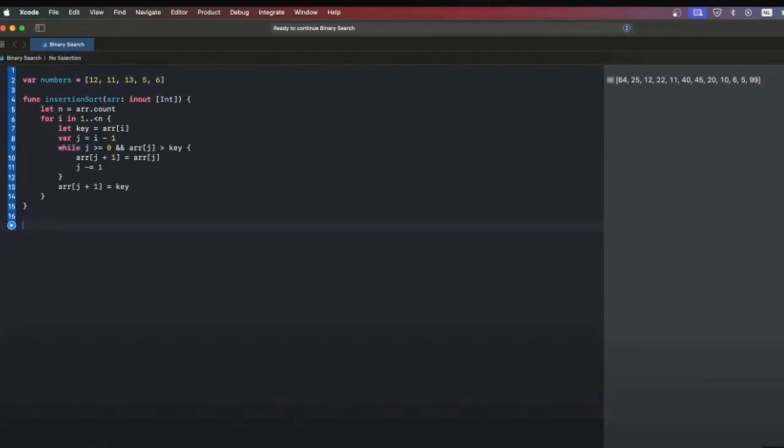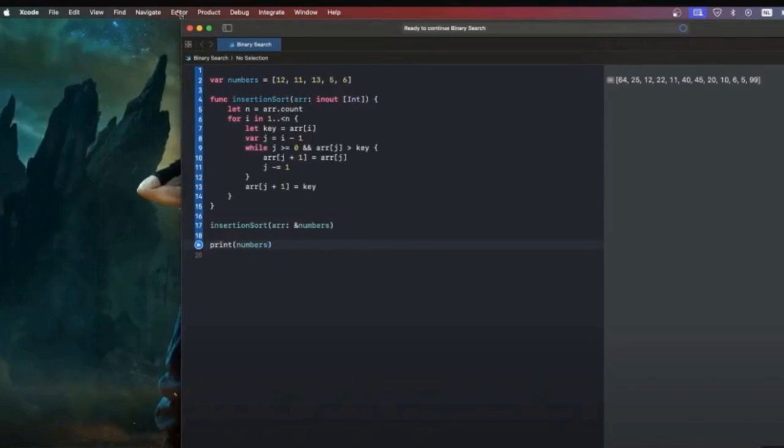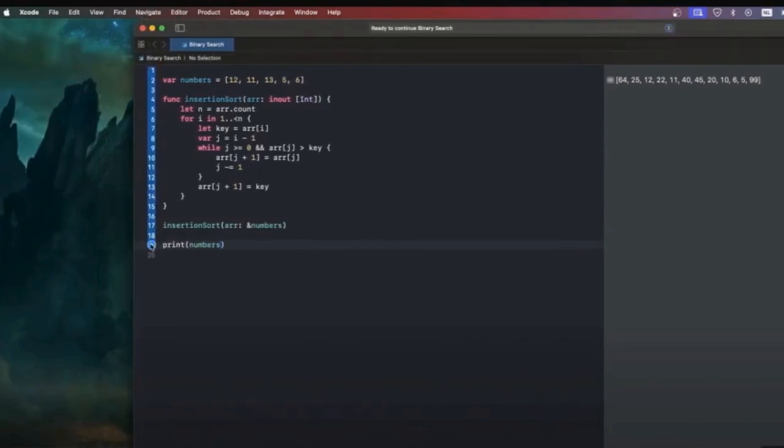Let's try to pass the input to the insertion sort. I'm just passing here a numbers array which I have declared in line number 2, and I'll try to print these particular numbers. Let's see what exactly we can see in the output.